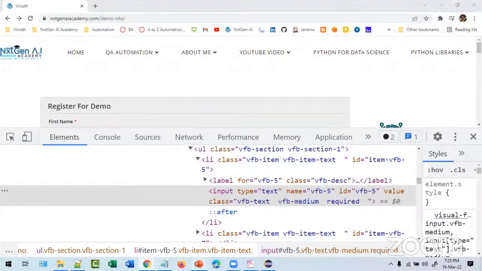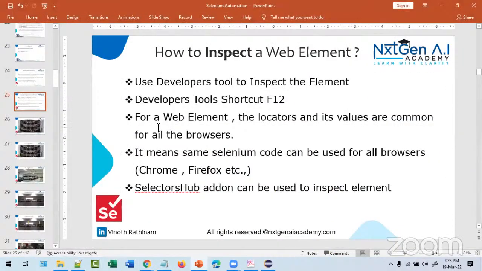Now back to the slide. So we understood one thing: use the developer tool to inspect the element. Which is the tool? It's the developer tool. The shortcut key is F12. For a web element, here they are saying the locators and their values are common for all browsers, meaning attributes and values are common for all the browsers.